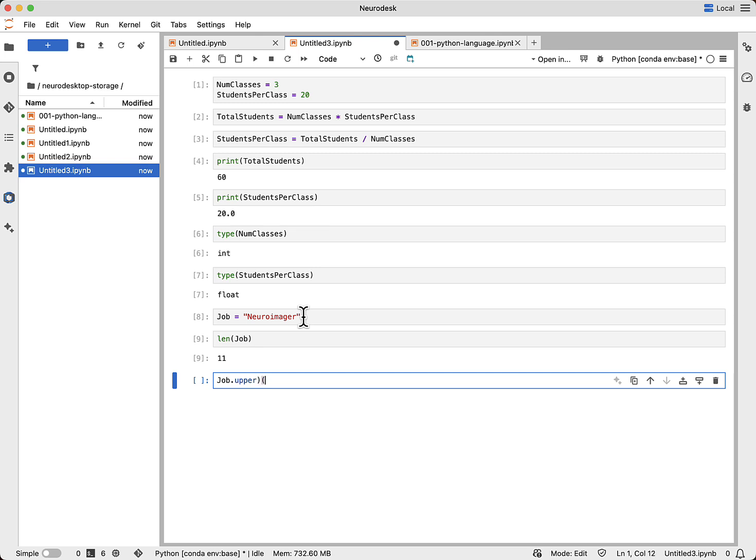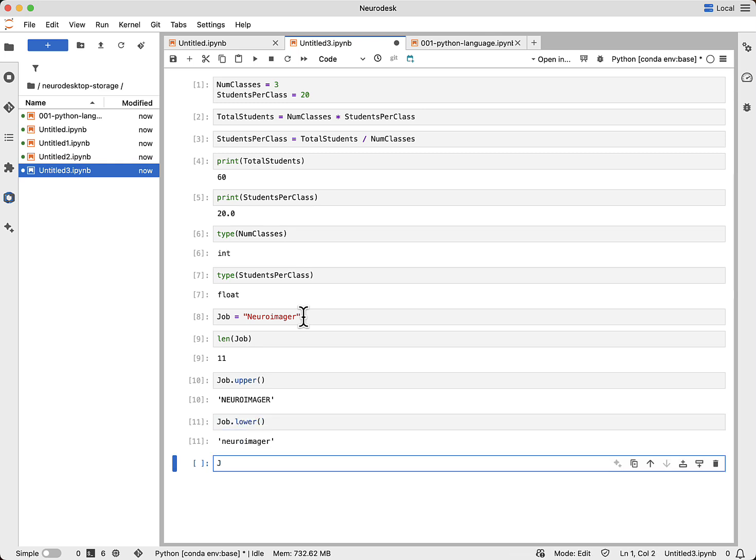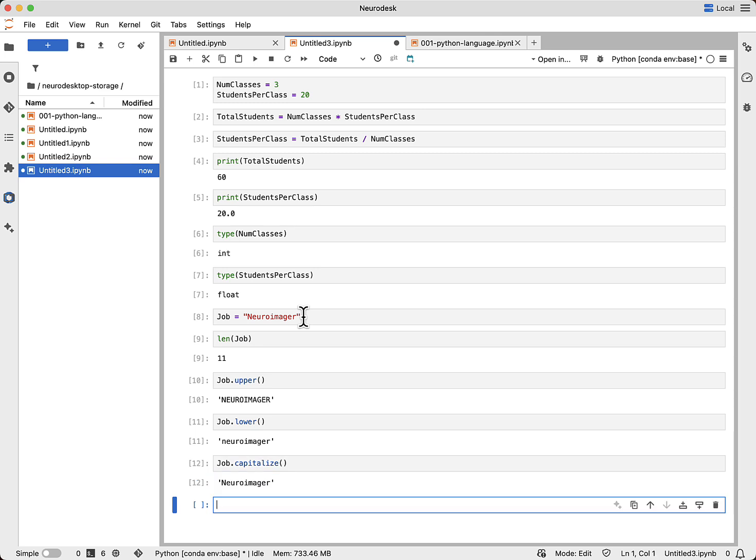If we want to know the length or how many characters are in that word, Neuroimager, we can use the len command. There are other methods we can use as well, such as job.upper, which will capitalize all the characters, job.lower, which makes everything lowercase, or job.capitalize, which capitalizes the first character in the word. Note that these are all dot notation. These are methods that are appended to the object that they are modifying.